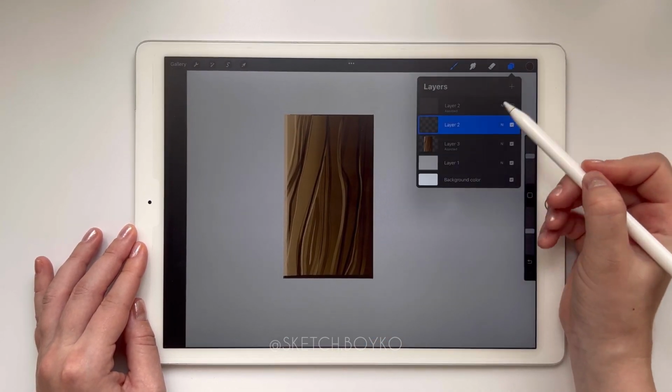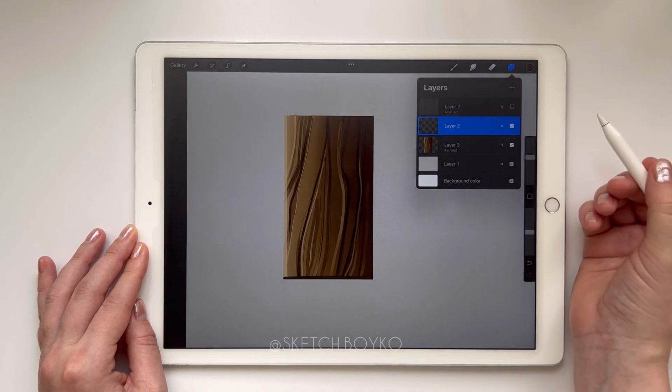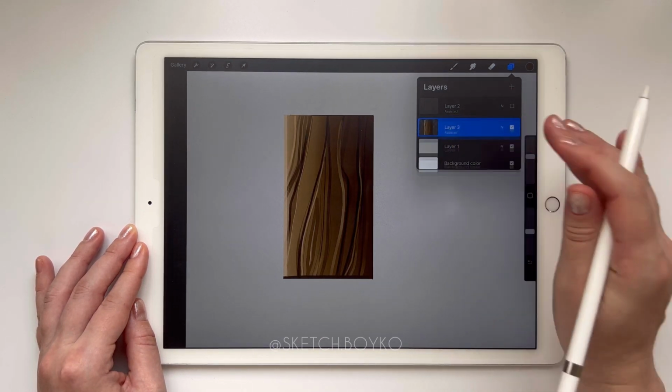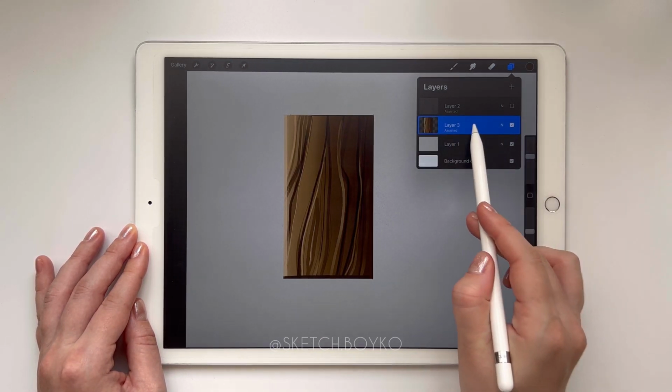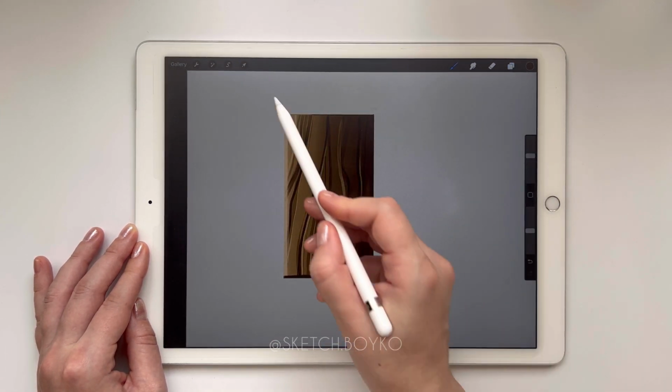Let's create a shadow under the piece of wood. For this, we will combine the layers. Select the layer with the contour and the layer with the texture, and with this movement, combine them into one layer. Duplicate the layer. Go to the bottom one.